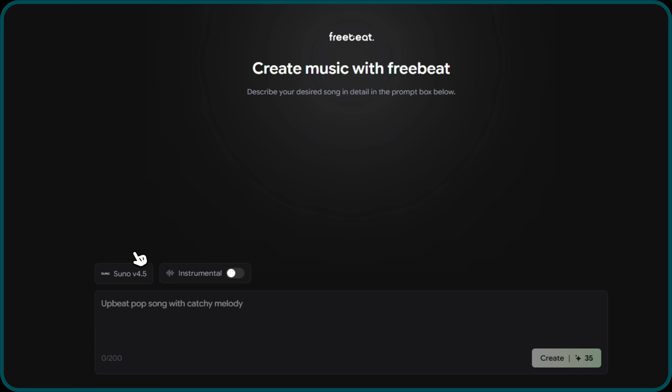To create your music video, the first thing you need is a song. You can generate it right here in FreeBeat AI by clicking on the toolbox and going to the music generator. After the music generator has opened, you can select your model, such as Suno 4.5. You can also choose to turn on instrumental if you want a song with no vocals. To create the song, you simply have to enter a prompt.